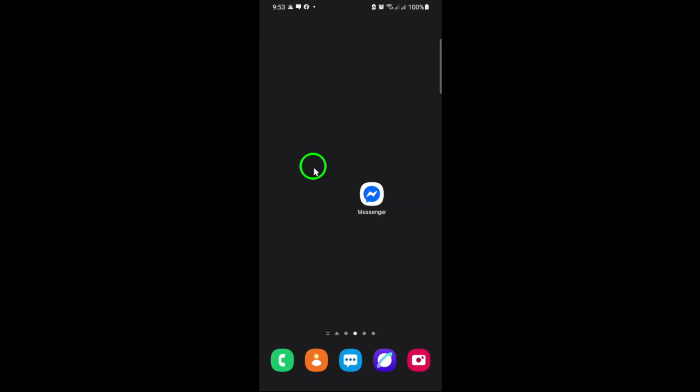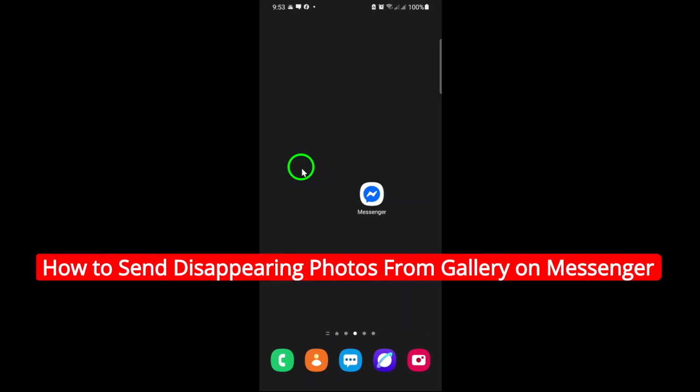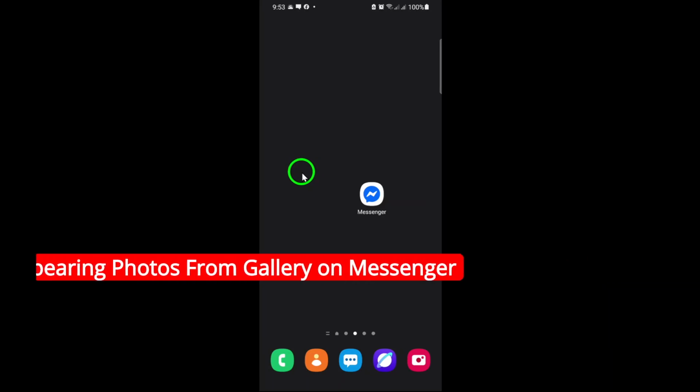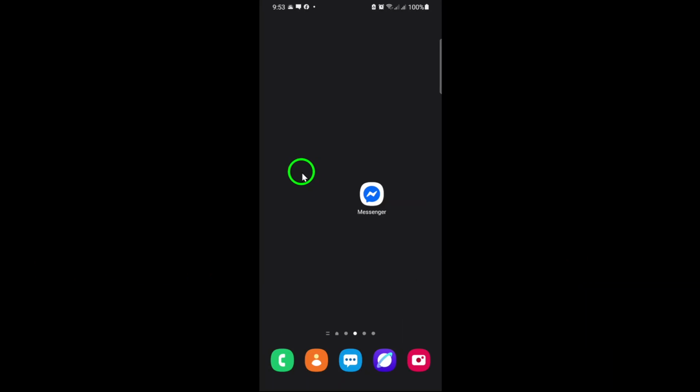Welcome. Today, you'll learn how to send disappearing photos straight from your gallery on Messenger using the latest 2025 update. This is perfect if you want to share a private moment that vanishes after being viewed, giving you more control over your privacy. Let's get started.